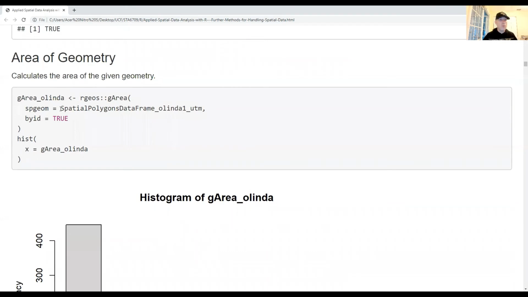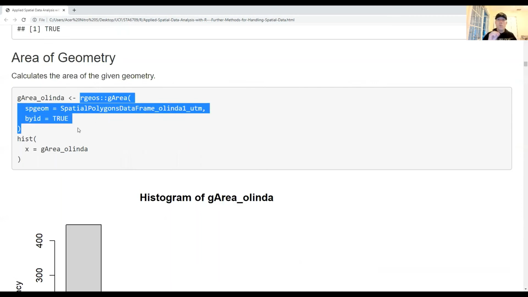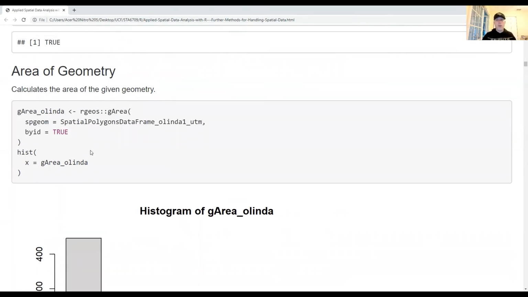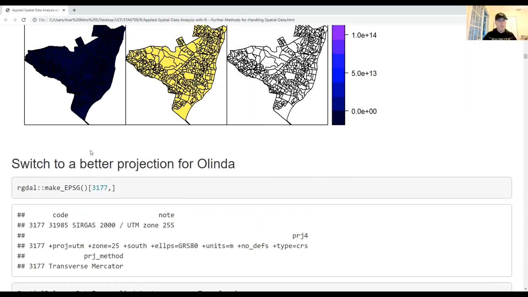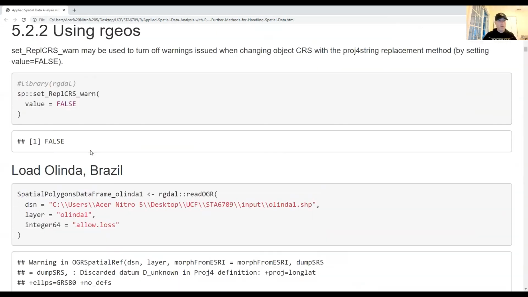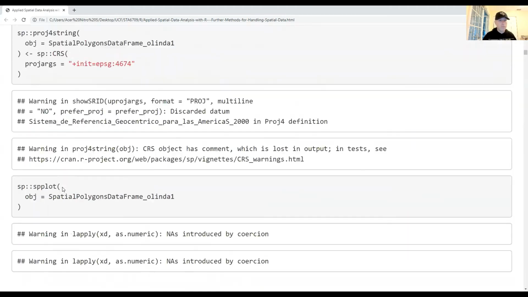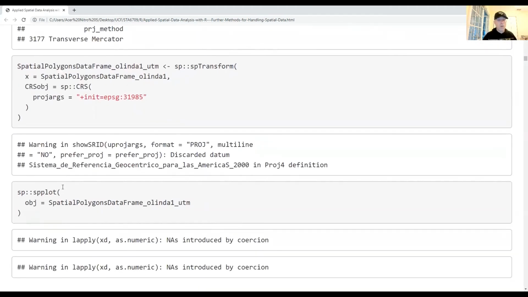So here, I take my spatial polygons data frame, and what is going to happen is it's going to go through all of the polygons and compute the area. And so there's a bunch of them. Remember, there are, let's see, how many? Let's look back up. There are 470 polygons, and those polygons could be broken up into something like islands or districts. But there's 470 of them.